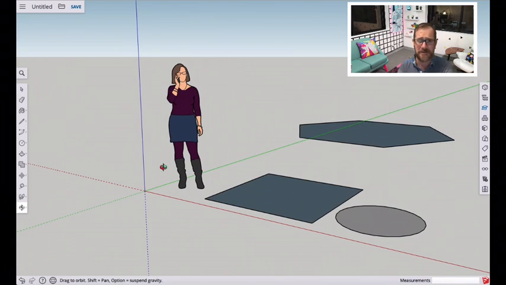Once you get the hang of that, we'll start our second video, which will use the push-pull tool, which is where SketchUp becomes a lot more interesting and a lot cooler.